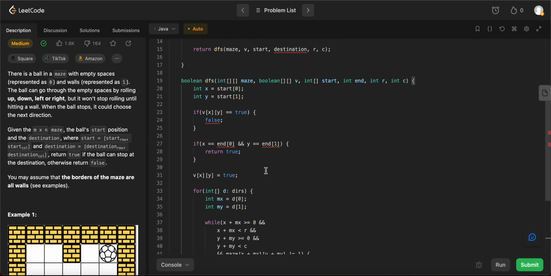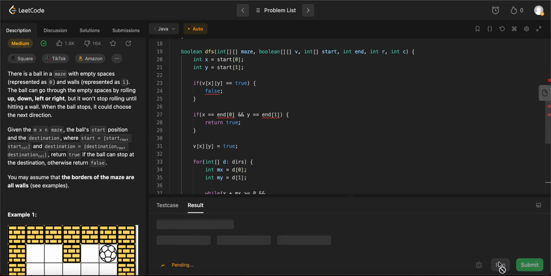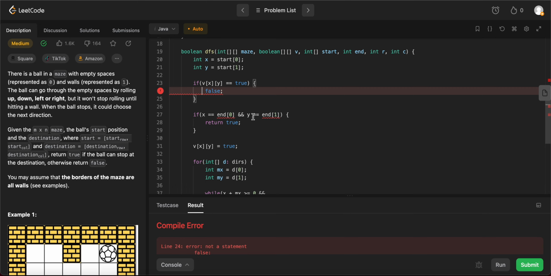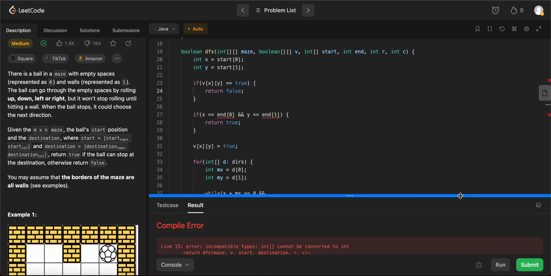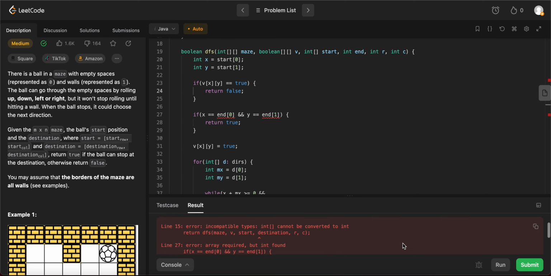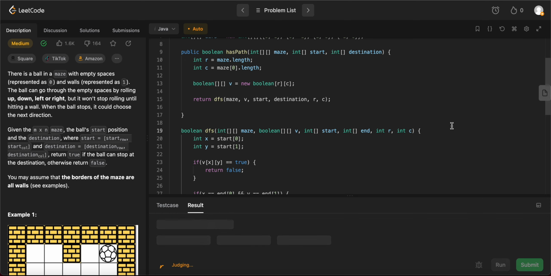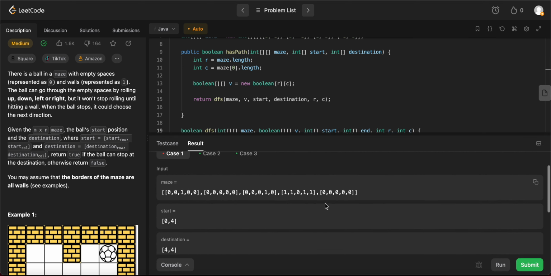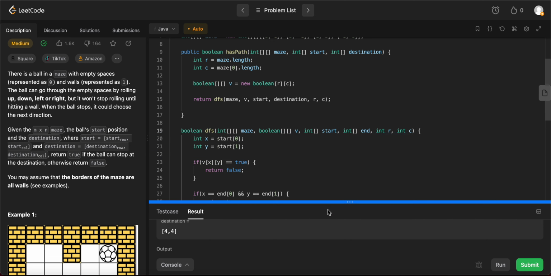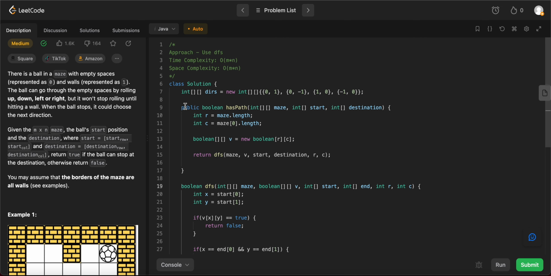So I think that should be okay. Let's try compiling this and see if this is okay. Oh, right, of course, return false, not just false. All right, silly mistakes here and there. Okay, so the first test case is wrong, everything else is okay. So let's try walking through it. This is the setup. We have number of rows, number of columns. We have the visited array, and then you pass in the maze, the visited array, start, destination, R, and C.